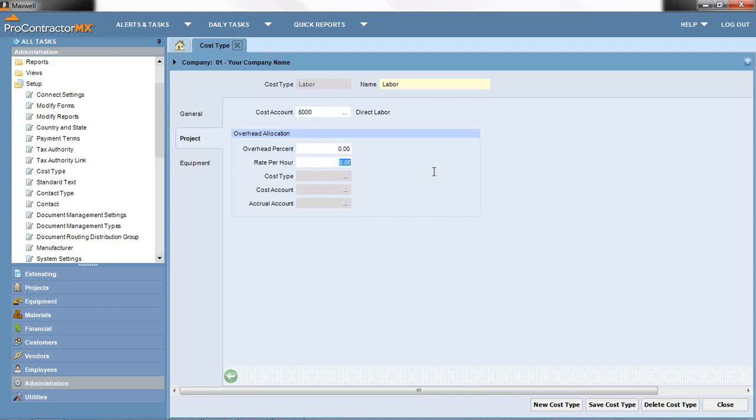There are also some places down here to have some default overhead allocation predefined. So if I knew that everything I did from a labor perspective would have an overhead percentage or a rate per hour that I want to add on top of that direct labor expense, I could add those things here, and the software would automatically add that overhead percentage or that rate per hour for every dollar essentially that I posted into the cost type of labor. Okay? Similar item for equipment. Okay?